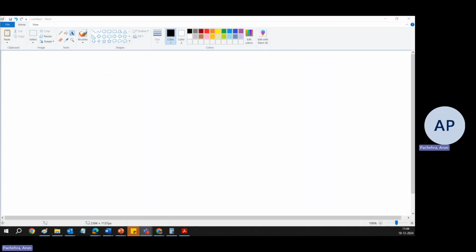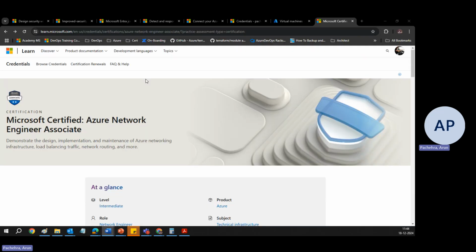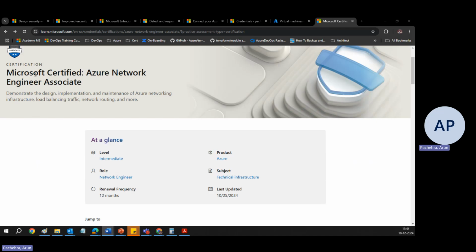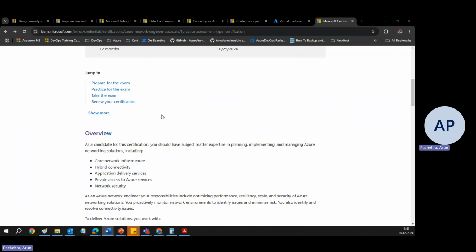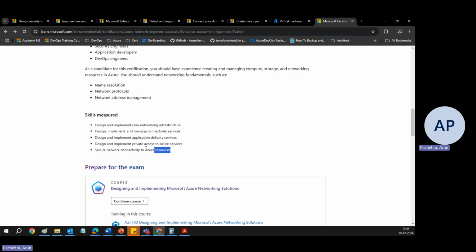And today we will try to work on AZ700, which is our network specialist. So, what are we going to cover under this as per the syllabus provided by Microsoft? Microsoft Certified Azure Network Engineer Associate, and these are the topics that we are going to cover one by one. Hopefully we will be able to cover the entire series just like the other ones we have covered.